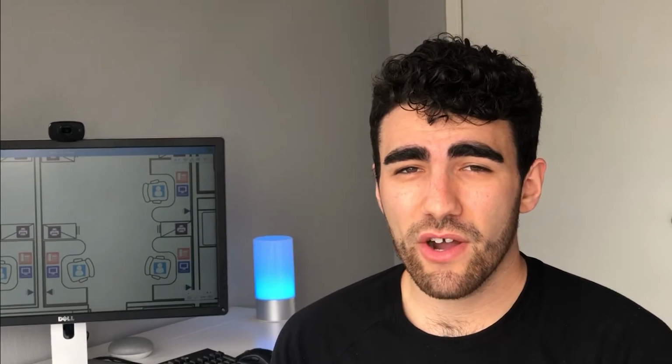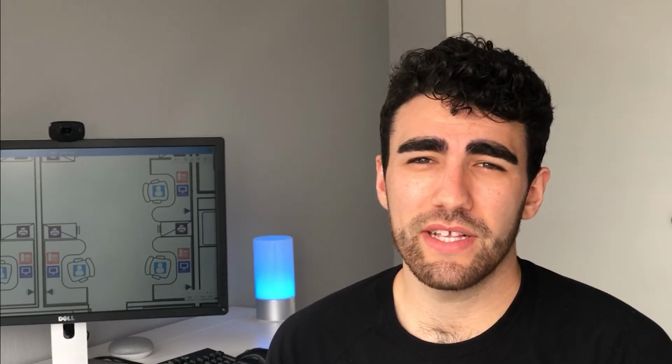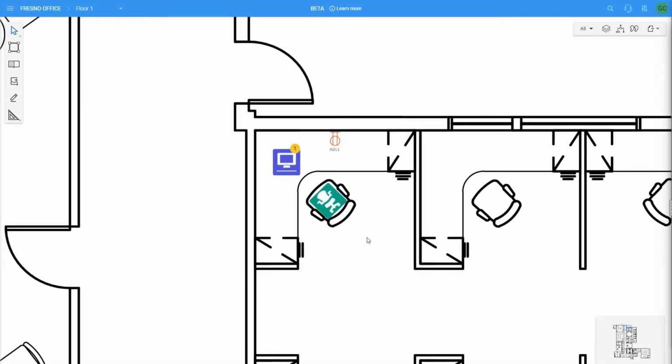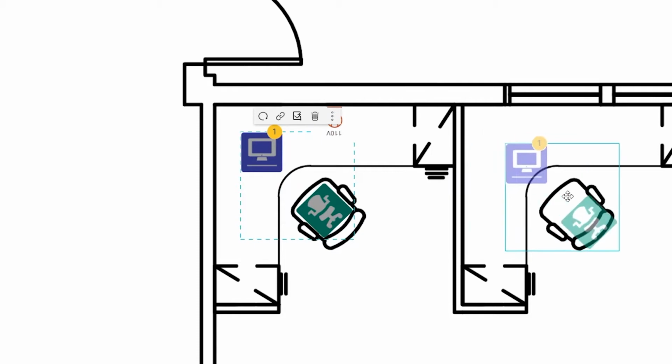Okay, so far we've seen how to add Xyicons from scratch, but there are plenty of other ways to add them to your space. Let's check them out. Copying and stamping are two methods that you can use to clone your Xyicons. To copy, I just have to select one or more Xyicons. Select Copy from the action bar, and click where I want to paste the Xyicon.